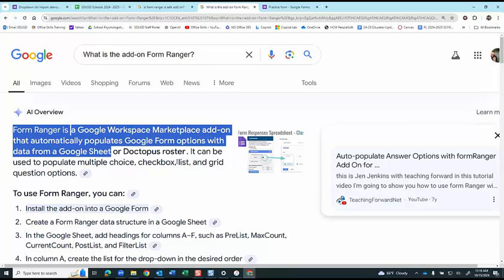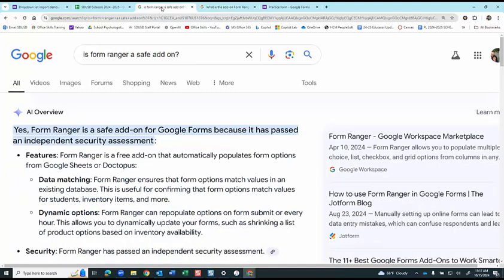Anytime you put an add-on onto Google Forms or Sheets, it's a third-party company that's created some software to make Google Forms do something it wasn't naturally made to do. You have to be careful when you get these add-ons, and make sure they're safe. So I typed in, is Form Ranger a safe add-on? And sure enough, it's already passed an independent security assessment. And we're going to see just how popular Form Ranger is right now.